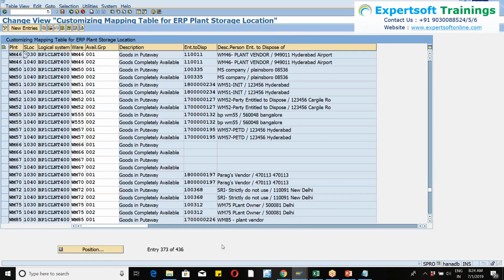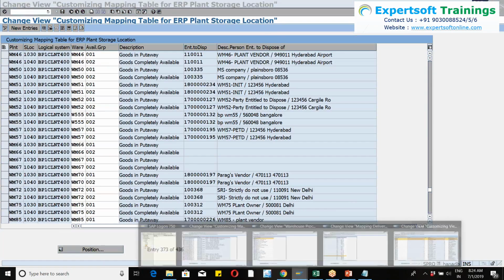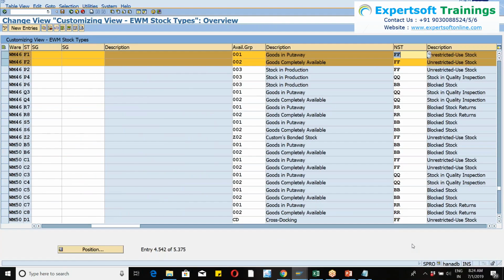Can you go to that other screen of availability stock types? Yes. We don't have any linkage; only the warehouse number and the stock type. Availability group is there, right? This availability group only we are assigning there. This availability group is assigned to the stock types F1 and F2. Oh, that's what I was missing. Okay, fine, no problem.